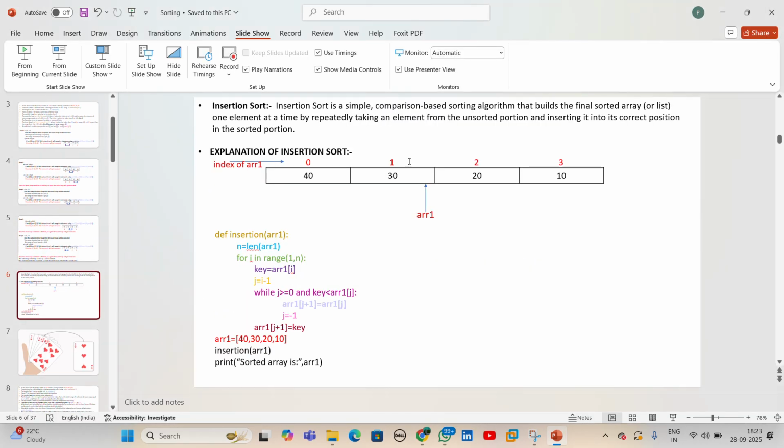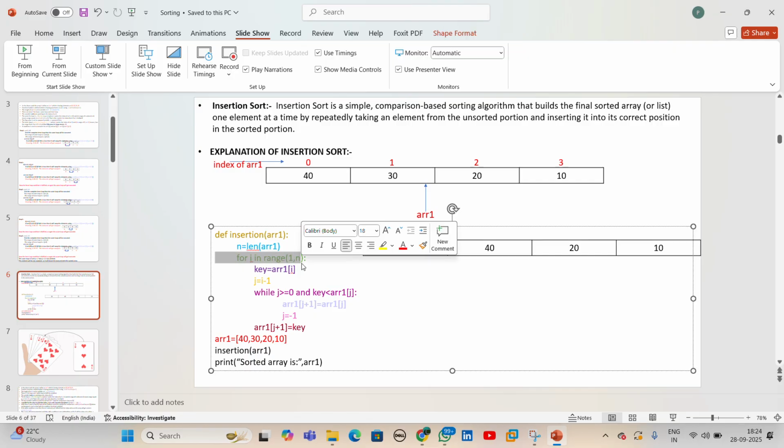Okay, so my array will be what now? Array will be 30, 40, 20 and 10. Okay. Now this is still in my unsorted manner. So what will happen? Again, it will go to the function. Now this function will execute this loop. Okay. Again, it will go to the loop.